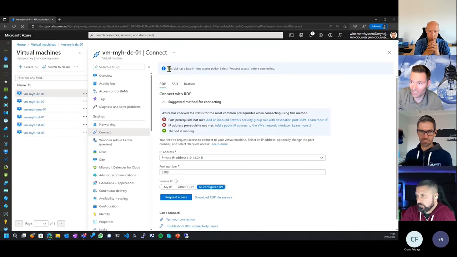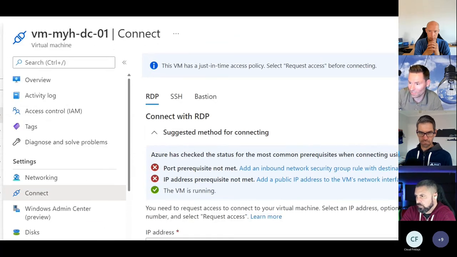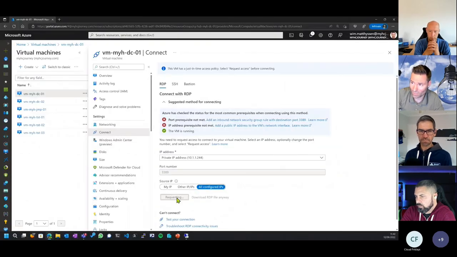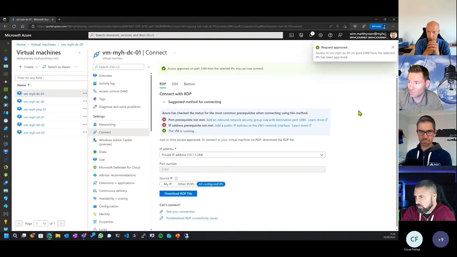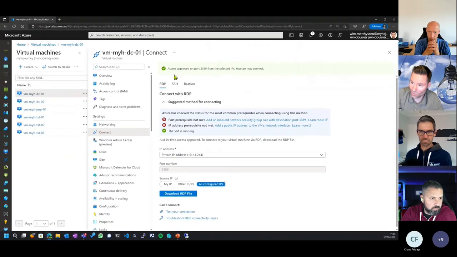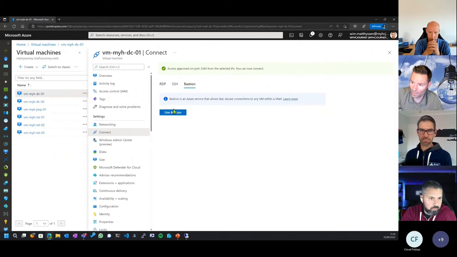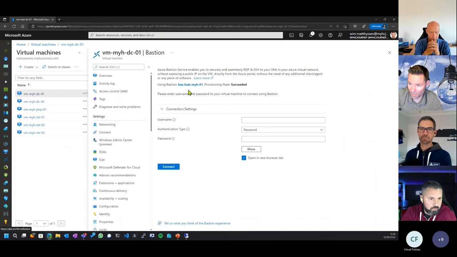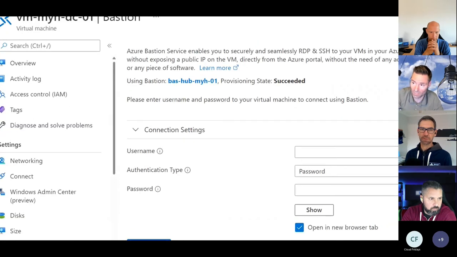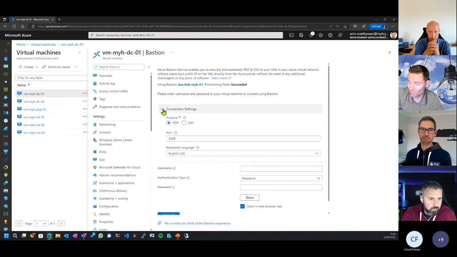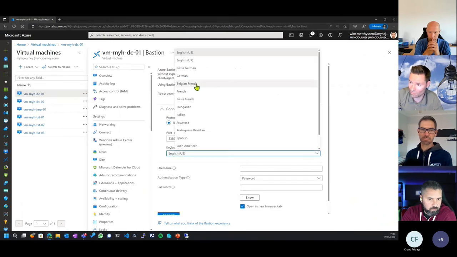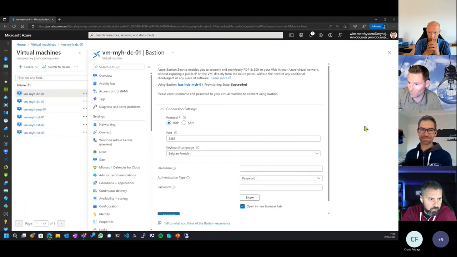You can see, once again, this VM has a just-in-time access policy. You simply click on request access once again. It's requesting access. It will take some time, probably. You can see on the top that my access is approved. And then you go to the Bastion tab, click on it, use Bastion. It will open. Like Micha showed you, it says I already have a Bastion host in place. Once again, I can change my connection settings. Let me put my keyboard on Belgian French. And I can put in my username and a password.